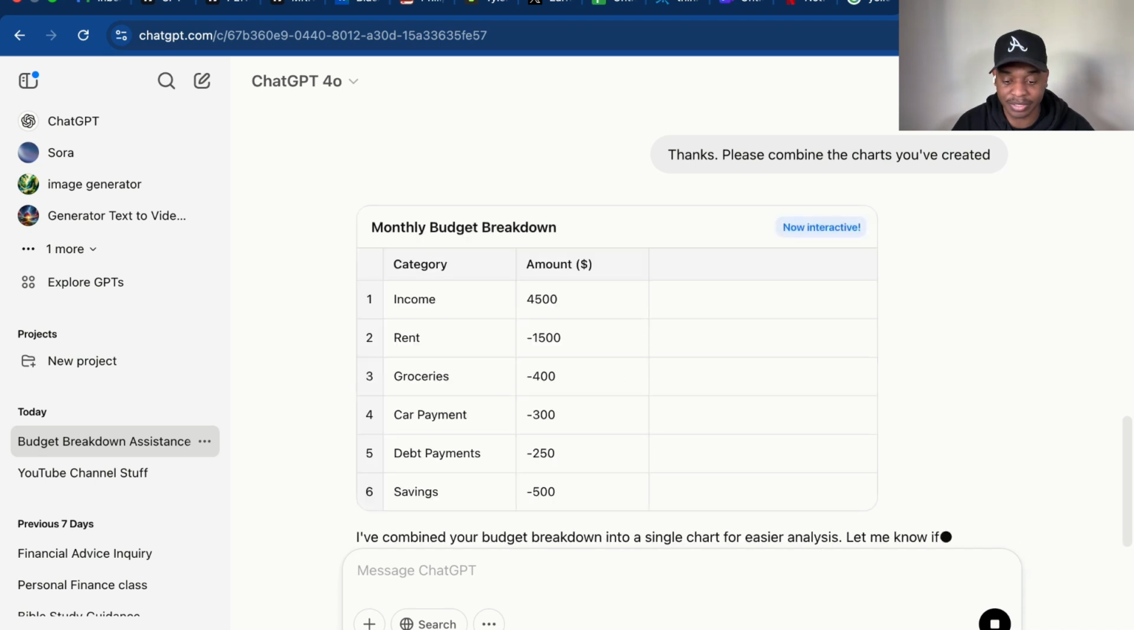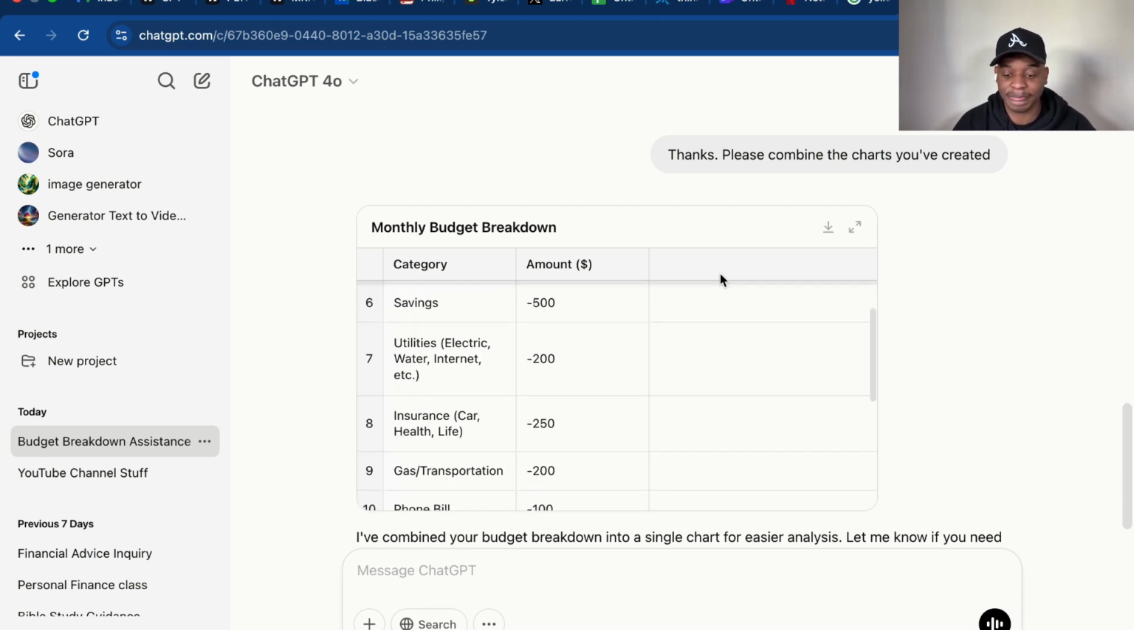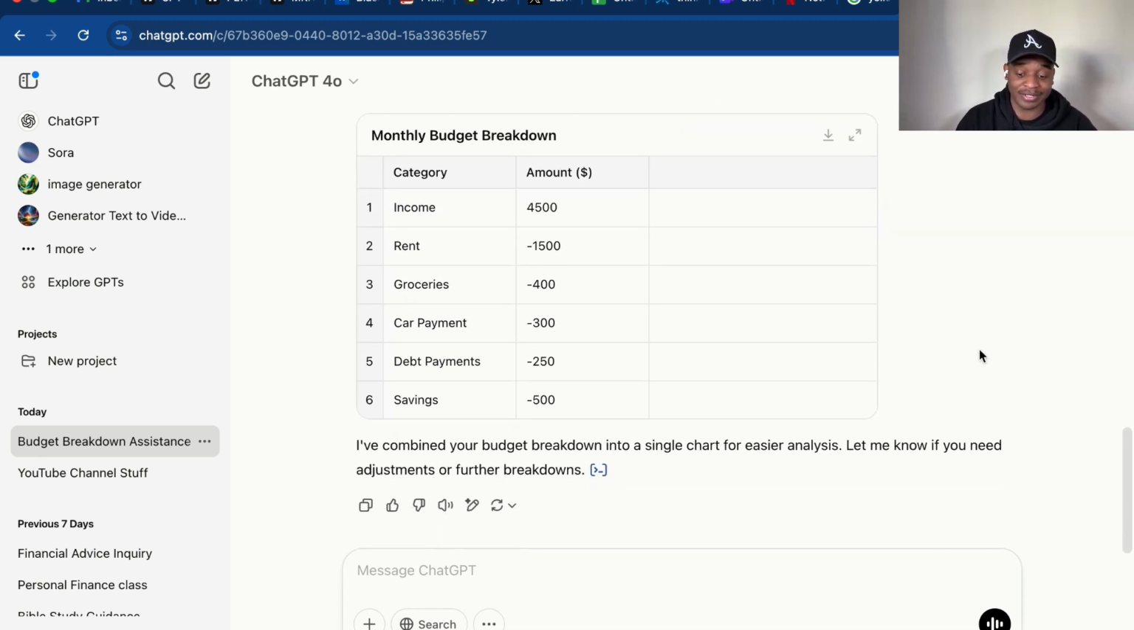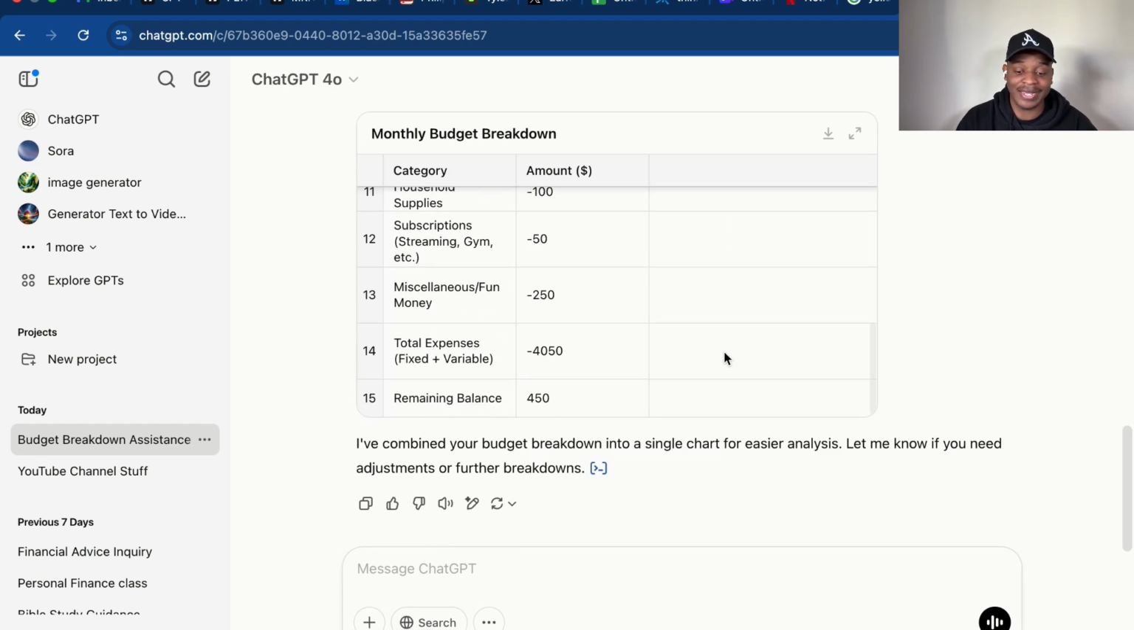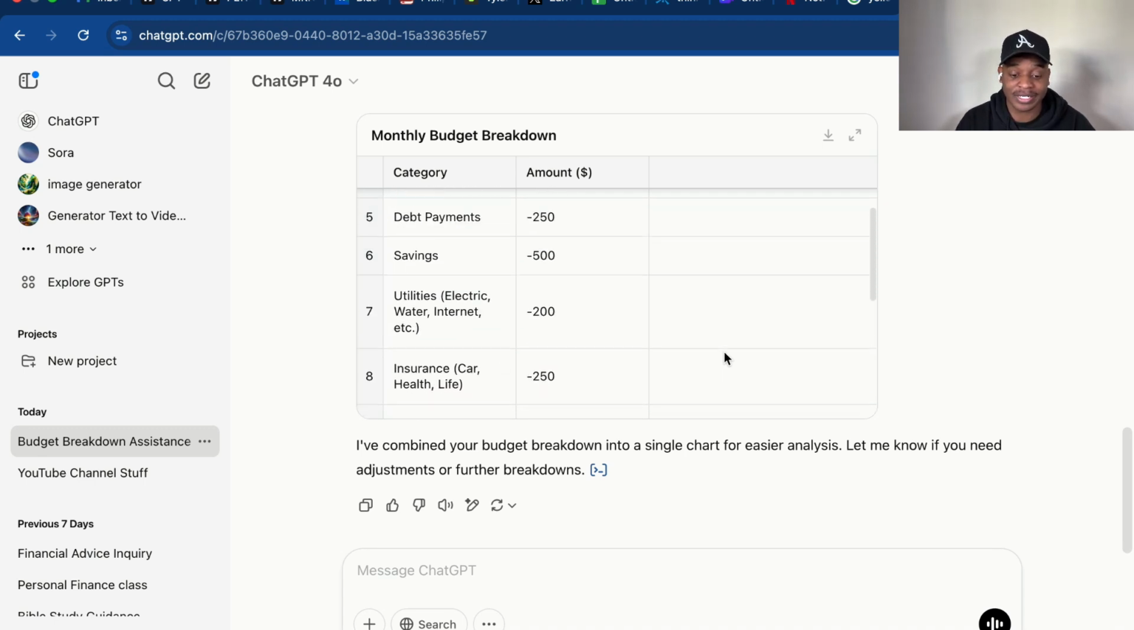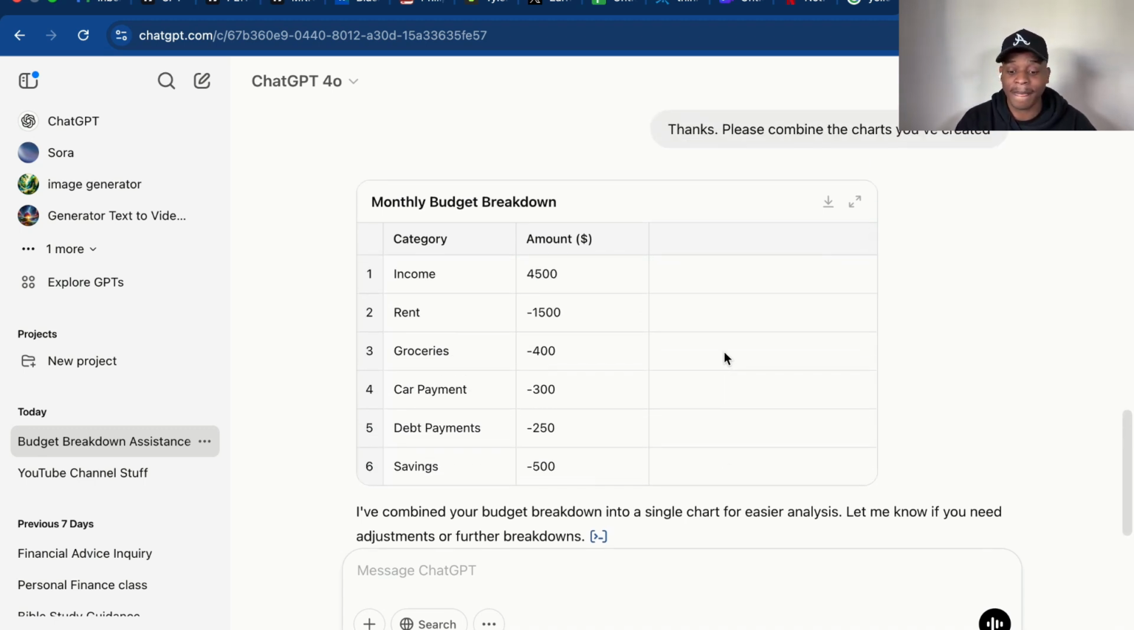Boom. Look at that. Sheesh. What's crazy about this is not only did it combine everything, but it created an interactive chart, right? So I can actually come here, hit download table, and I can go and interact with this table. I can change the information in it as I please, as things get paid off, as income grows, as payments increase or decrease. I can go in and actually adjust this chart, which is amazing, okay?